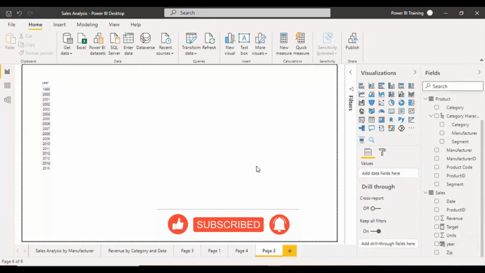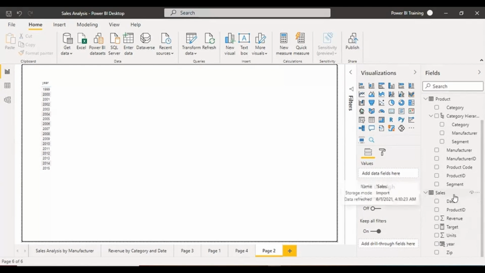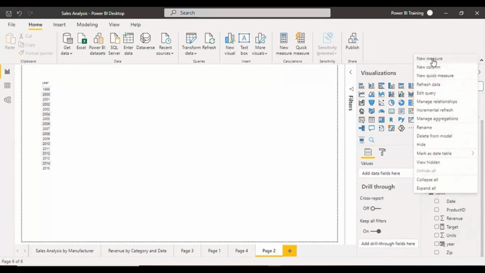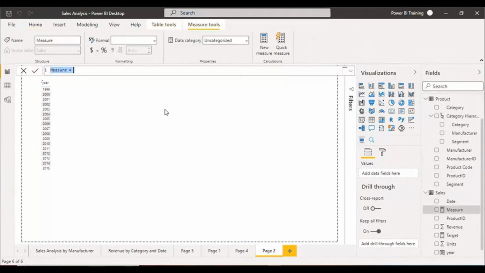Now what is the next thing we want? The next thing we want is the total sum of revenue for a particular year, maybe let's say for 2000 or 2015 or whatever you want. So I'll once again click on the sales, this three dot ellipsis button, and go to a new measure. I'll click on a new measure. Okay, I'll rename it with revenue by.